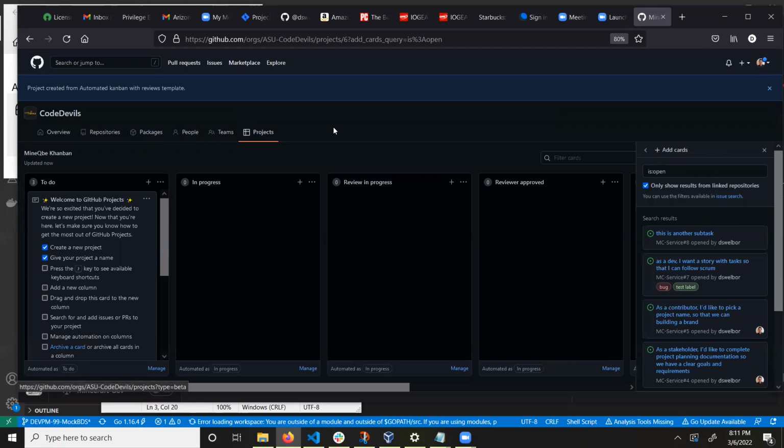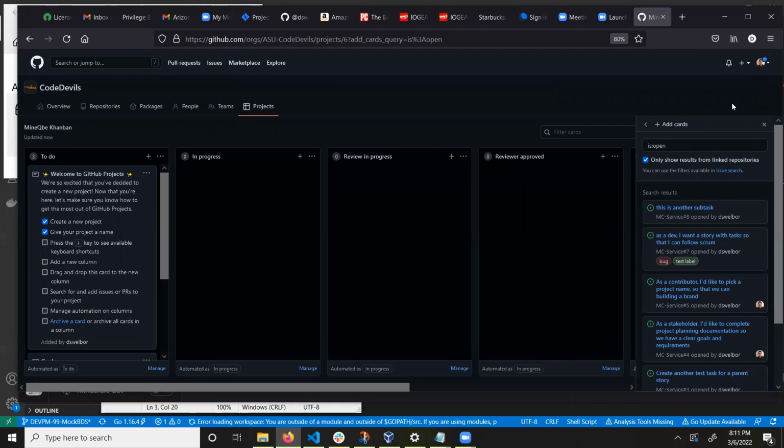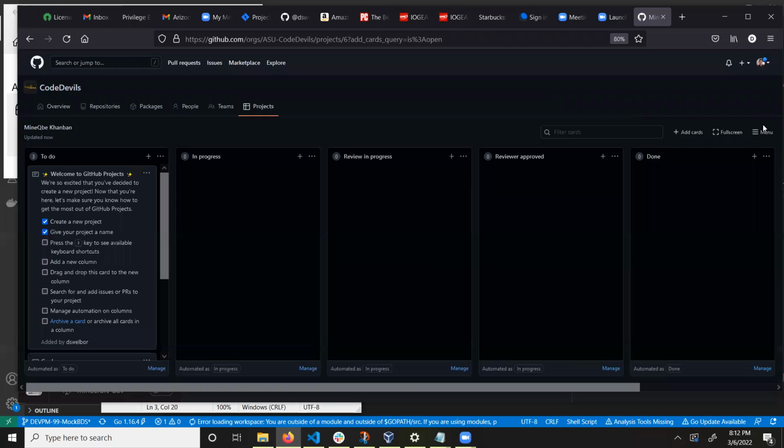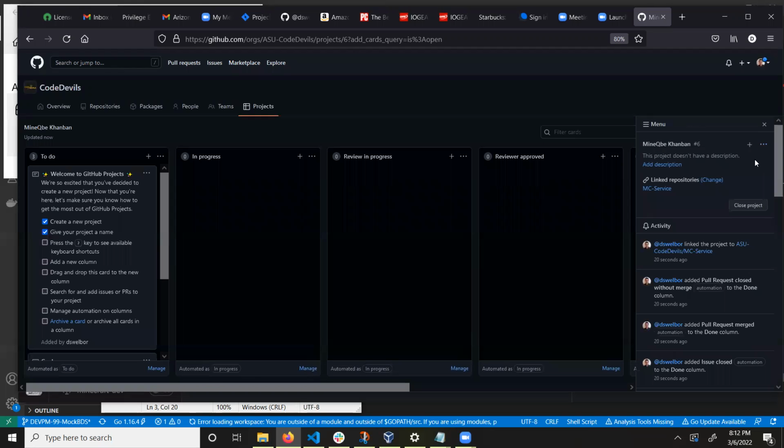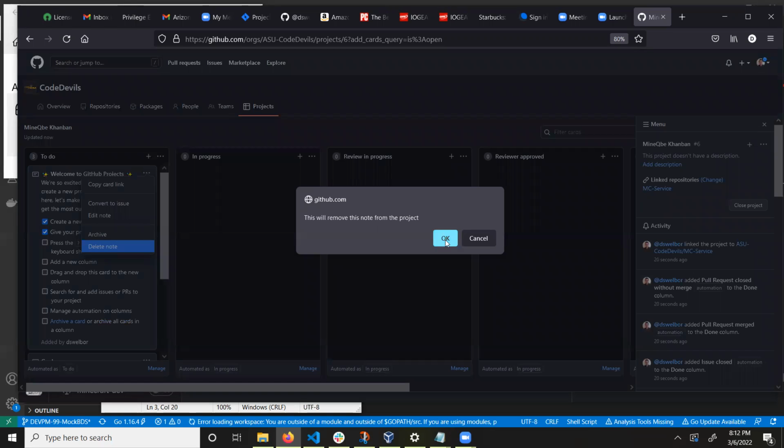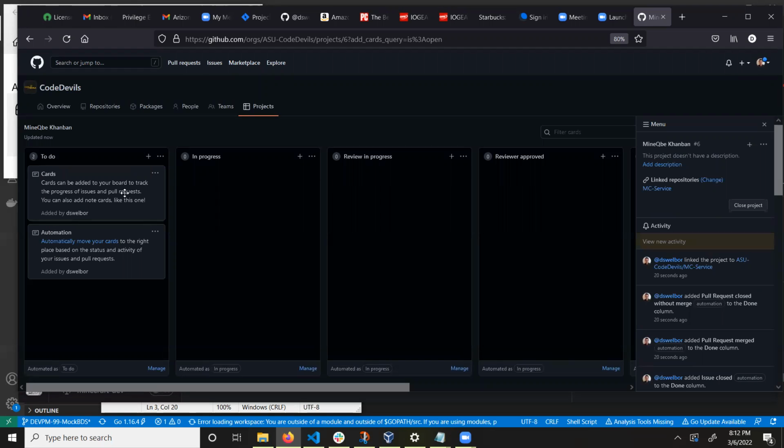Let's go ahead and move that away. There we go. So you can, if you want, delete the default issue. It just shows you how to use it. Now any issue will automatically be put on the board, and as soon as you assign it to someone, it'll add it to in progress and all that.